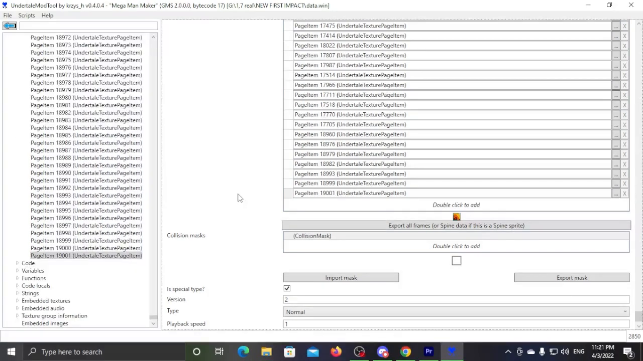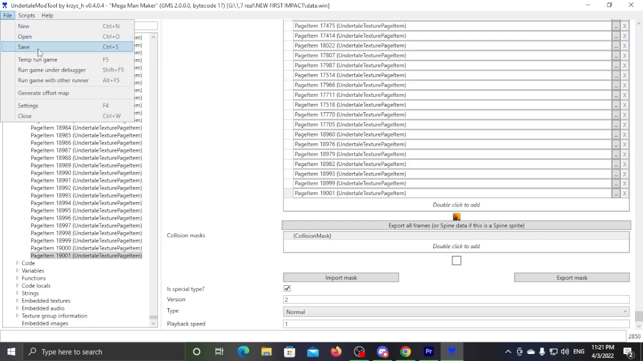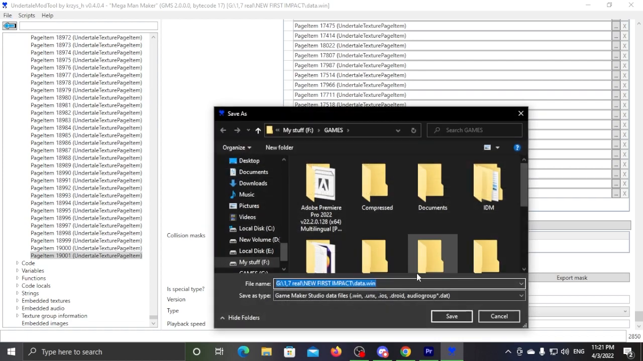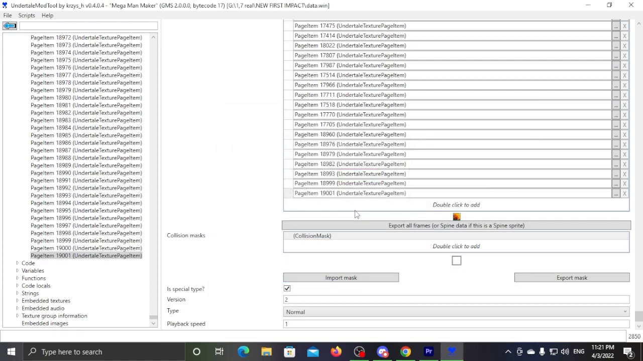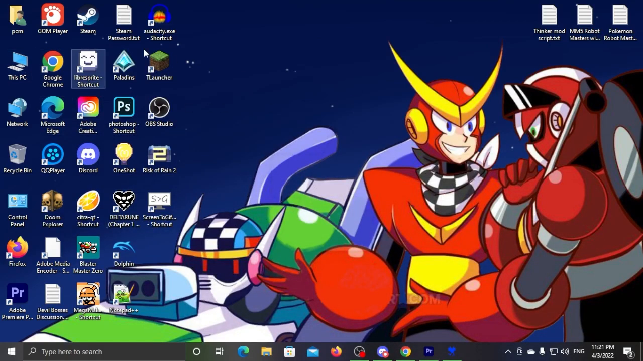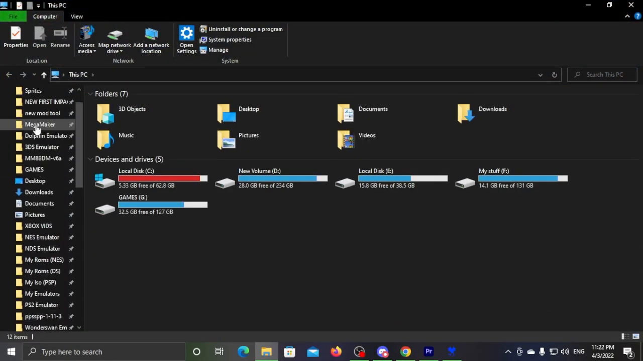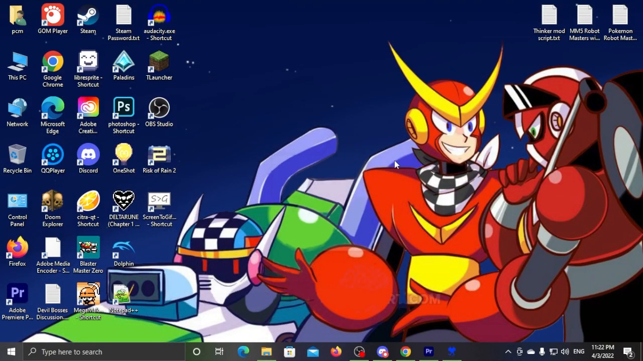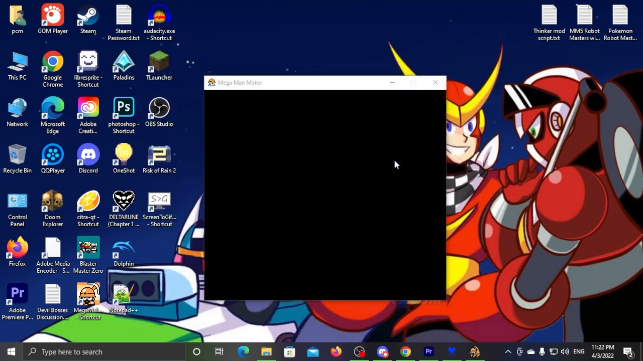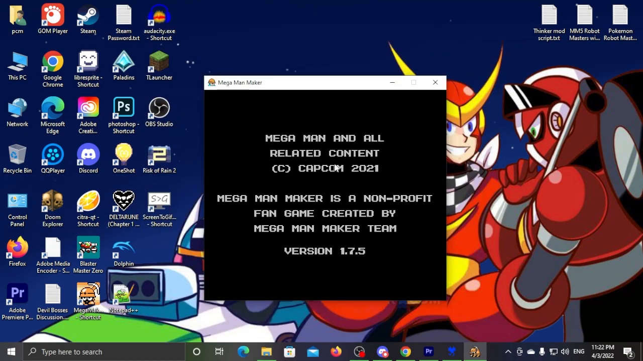Now we're ready. Now we can hit save and see how the game looks and if the tile is added or not. Save, and it's already saved to the data.win of MegaMan Maker First Impact in my other folder, so I'll just hit save. Yes. Now we open MegaMan Maker. Yeah, or new First Impact. Right, it opened.